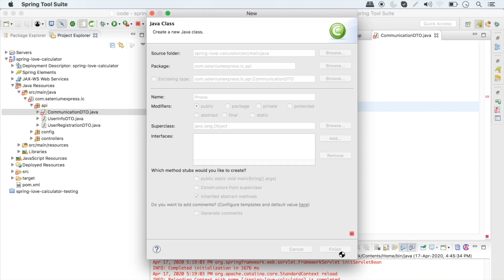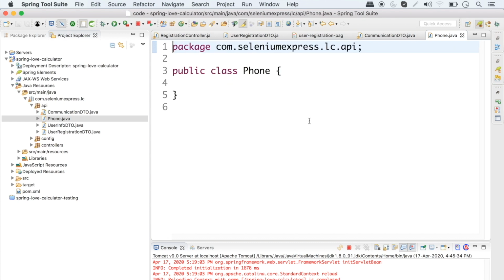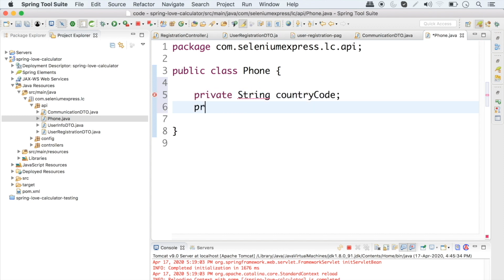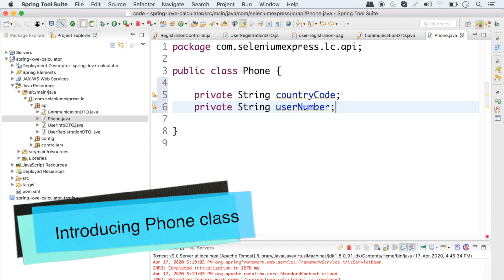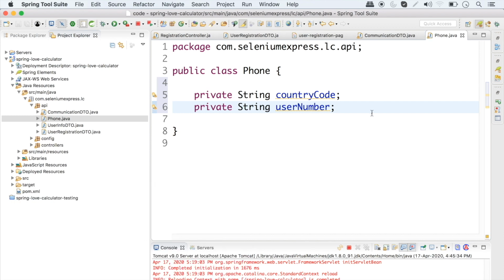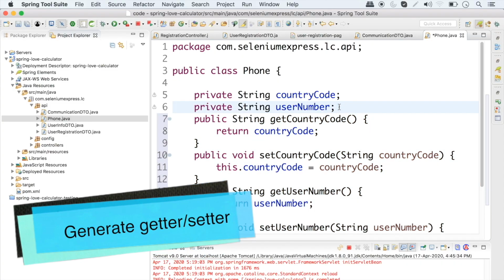I'll click on finish. Okay, so inside my phone class right now, I'm going to have two different strings here: private String countryCode and another one, private String userNumber. Okay, and let me generate the getter and setter for this.